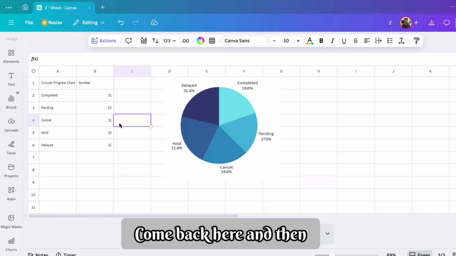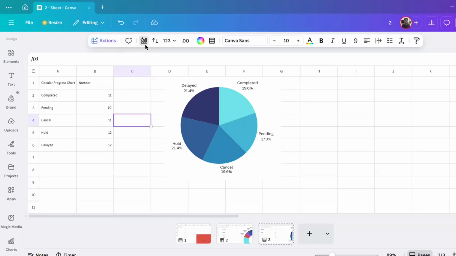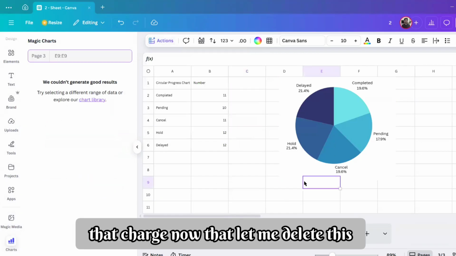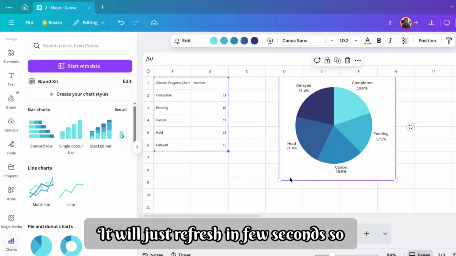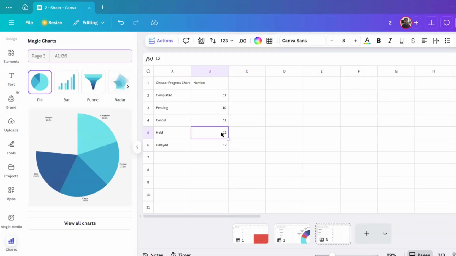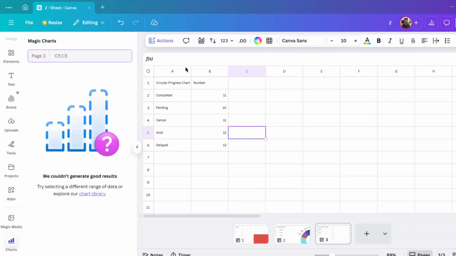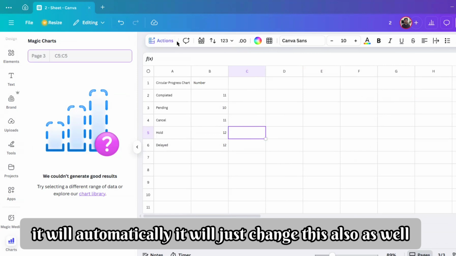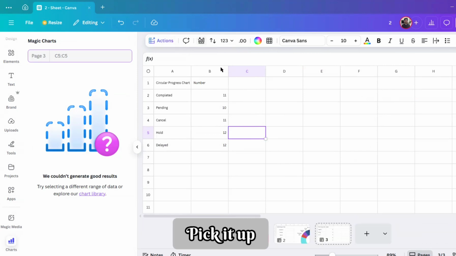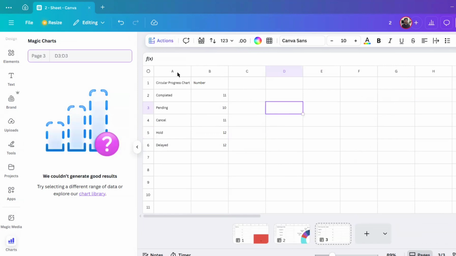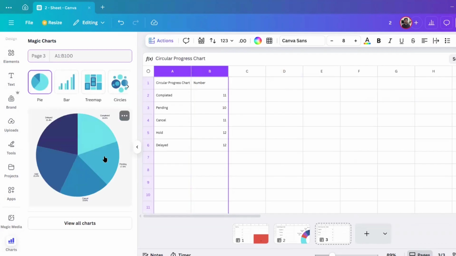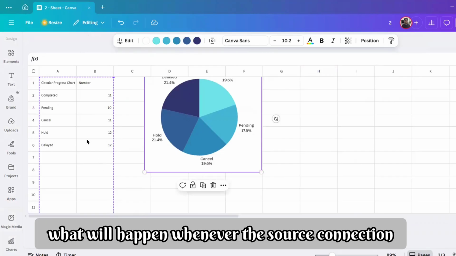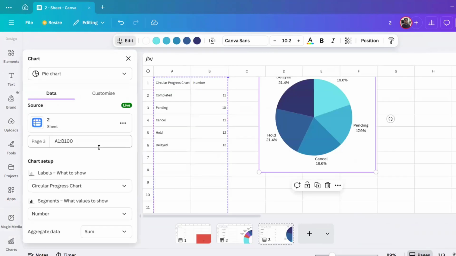Come back here, and if you do that again, let me delete this chart. It will just refresh in a few seconds. Once it does, it will automatically change this as well. After a few seconds, whenever the source connection is established, this is my source.